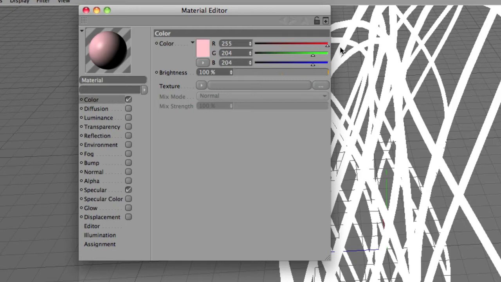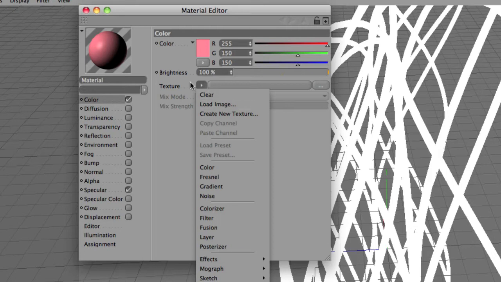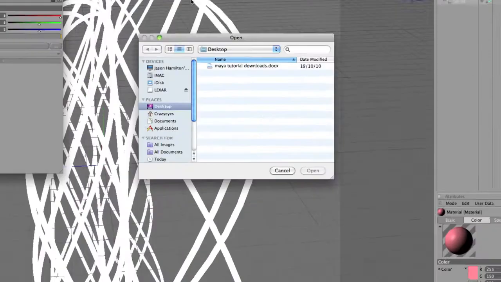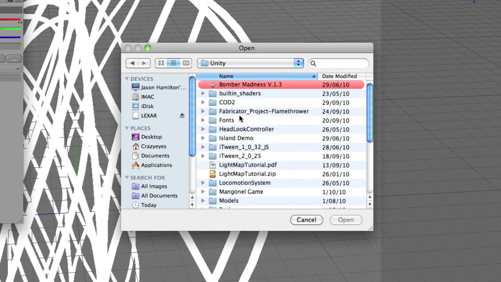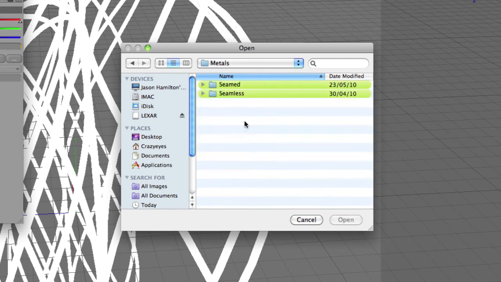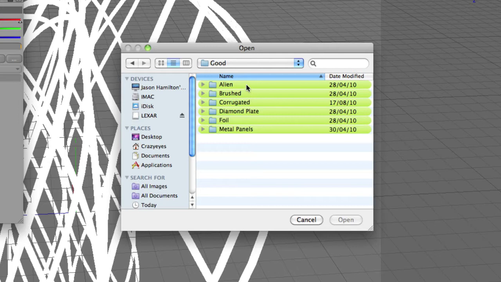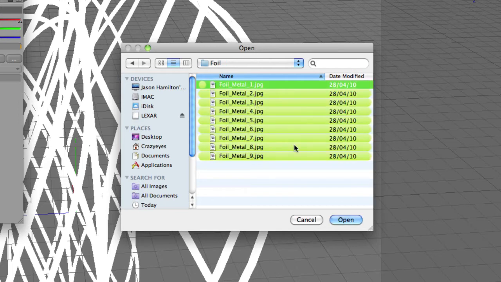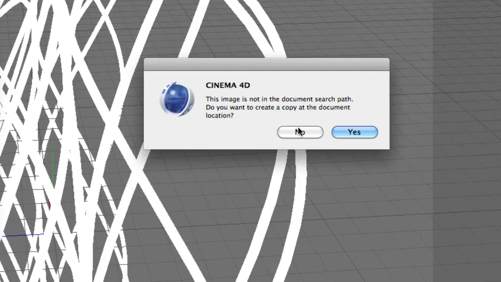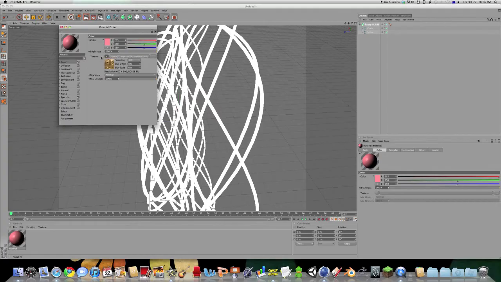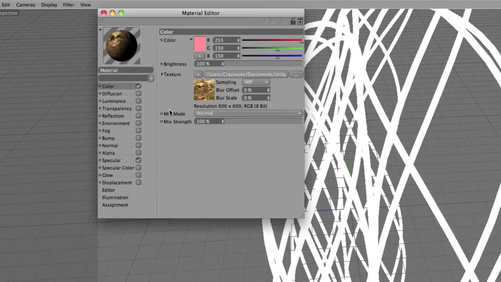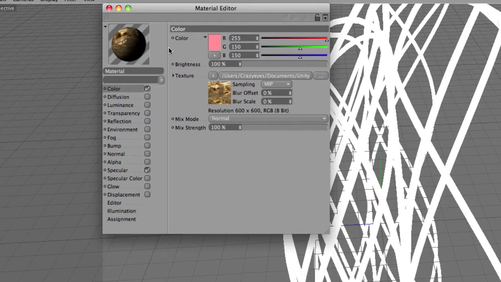Color, obviously, pretty straightforward what that does. Change the color, it changes over here. We can add a texture. This is how you would load an image, like if you're making concrete, you'd add a concrete image, so I'll just quickly find a material. This will come up every time it's not in the same directory. I only do that if you're going to have lots of images and you want to know exactly where they are and you want to be able to find them all. So now I've got this.